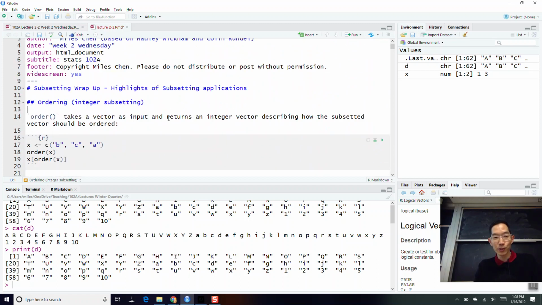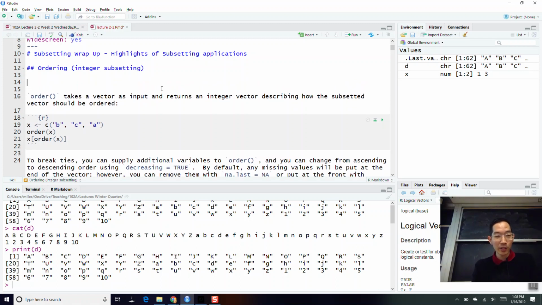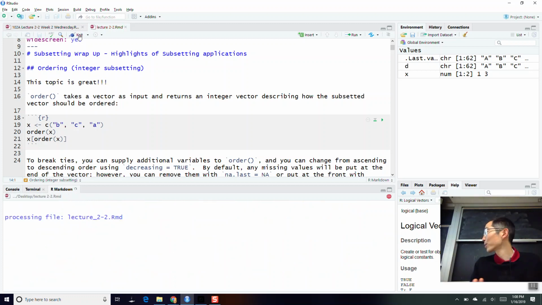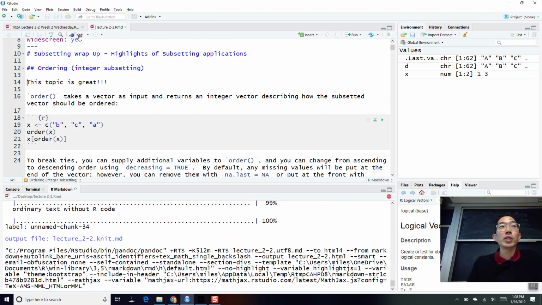So here, you know, this first slide says order integer subsetting, and maybe you want to add something like this topic is stupid or something, right? Whatever. This topic is great! Exclamation points. Okay, and if you want to include that, you can just type that in there, and then when you knit it, your commentary that you've added will show up immediately in the document, right?